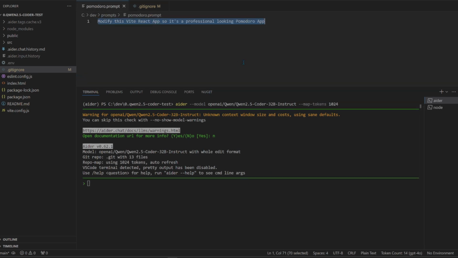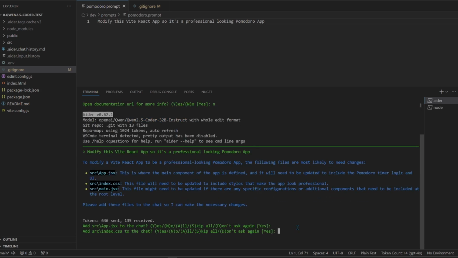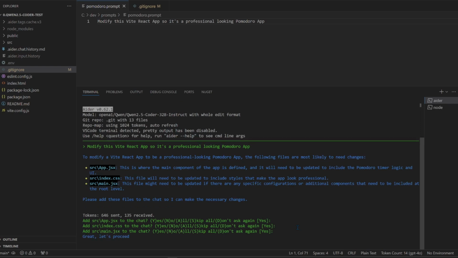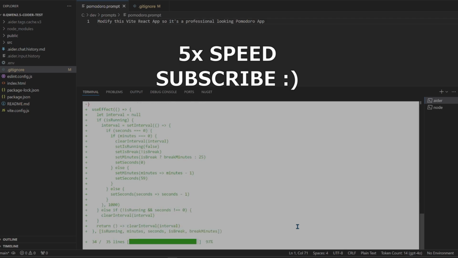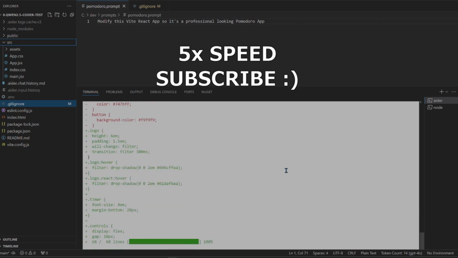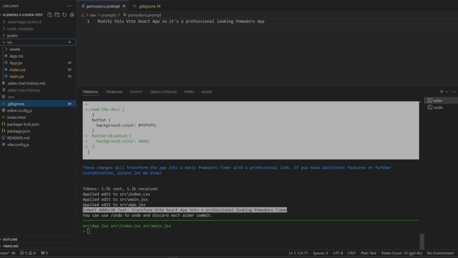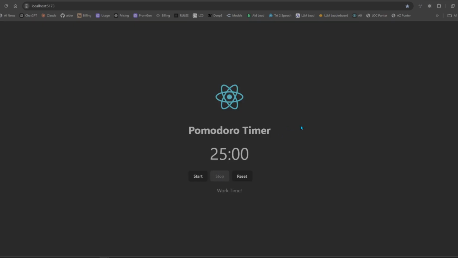Now let's ask it to create a Pomodoro app from our React app. All right, it wants to add it to chat. Go ahead, add the index and the main.jsx. Looks like it's done, and I'm not seeing any immediate errors. Awesome. Let's start it. Stop it. Start it again. And reset it. Everything's working.